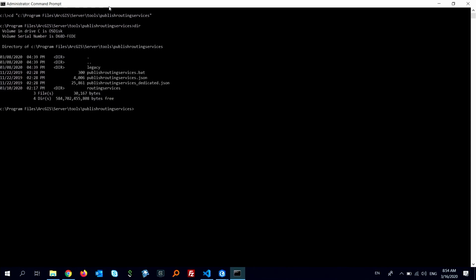On this machine, I have installed 10.8. So what I can do is I can go to my server install folder. And here we have the tools folder. And within that, we have the publish routing utility services folder. And we can take a look. We have the PublishRoutingUtilityServices batch file.